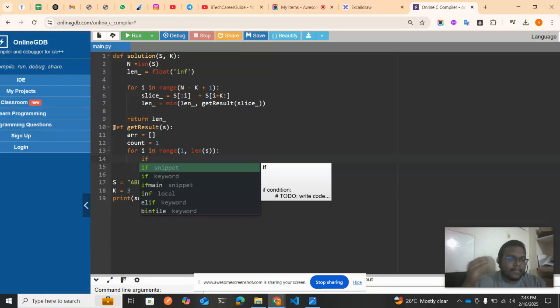So we need to make sure that in case the character of s is equal to the next character, then increment the count, or else don't increment the count, just keep it as it is.